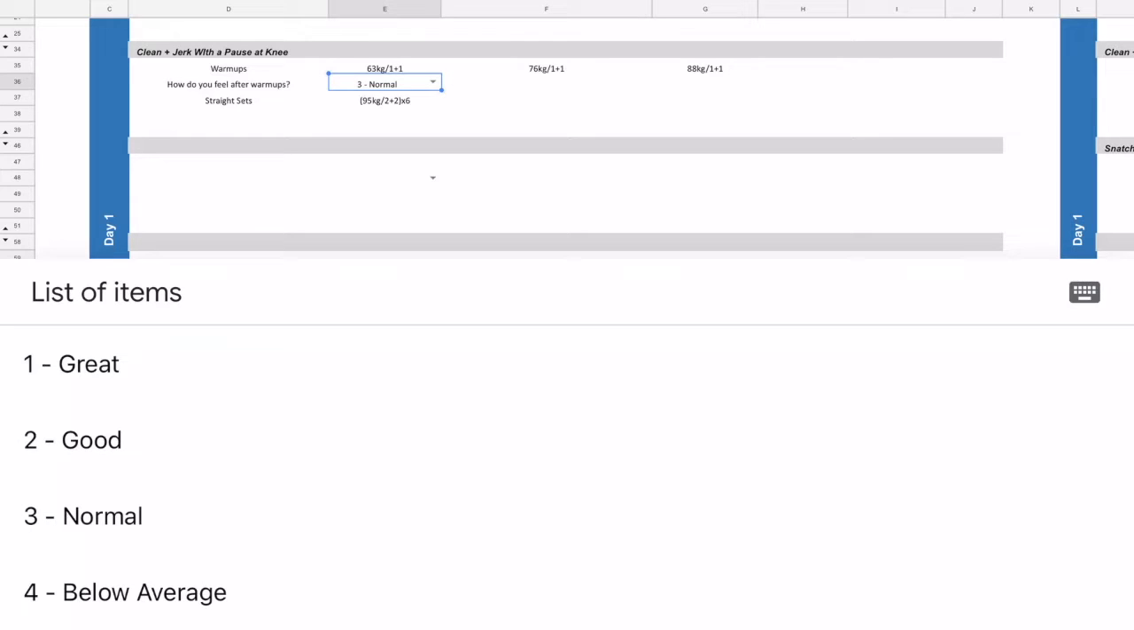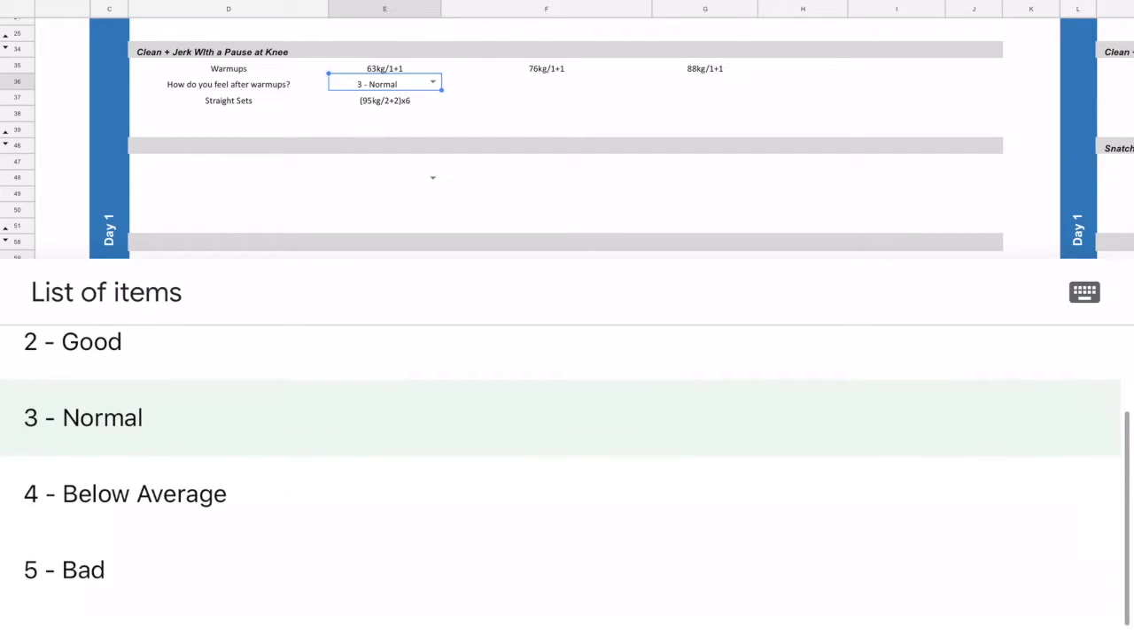Normal would be you're kind of on that just basic training. You're kind of a little beat up, but not so much. The weights are moving, but you're not feeling completely fresh. Below average would be where you're starting to feel a little bit fatigued. You're actually feeling a little bit beat down. And bad would be like you don't want to be at the gym, you hate your life, you're questioning everything in existence and all sorts of stuff. That's a bad.